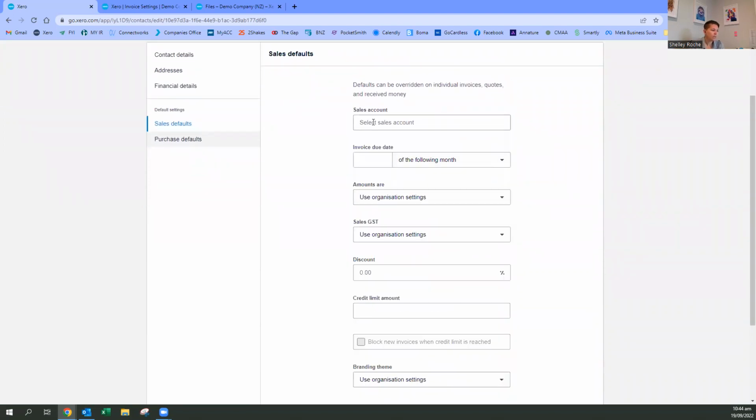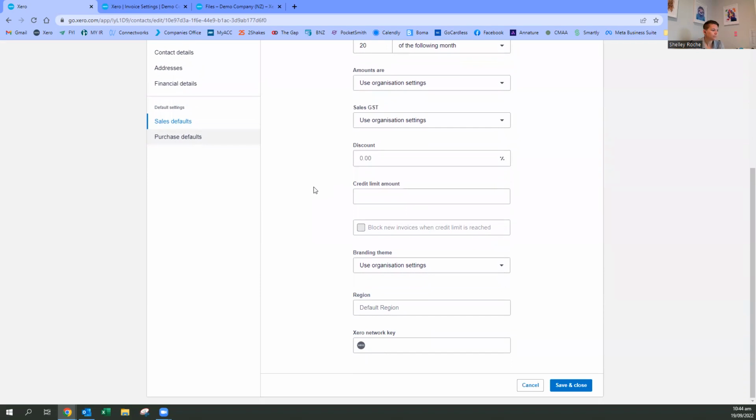So amounts are inclusive or exclusive. Use organization settings will be pretty standard for that. Discount, if this was a customer that always got a discount. So they were, you know, a family member or a friend or something, and you always give your mates a discount. So you can just keep that in there, so that any time an invoice was raised against them, that would show there. The credit limit amount.